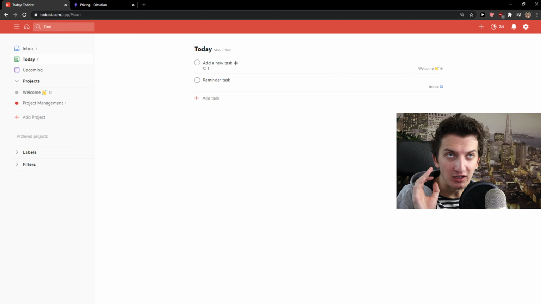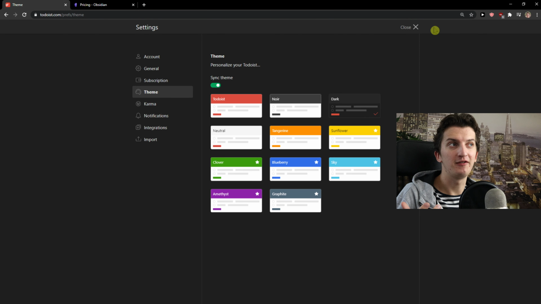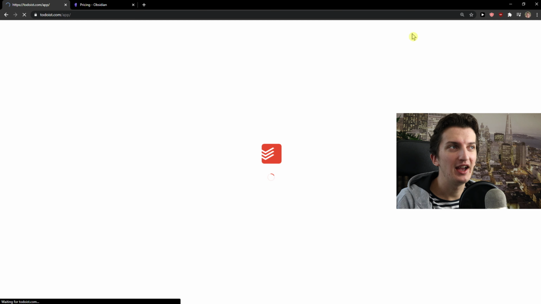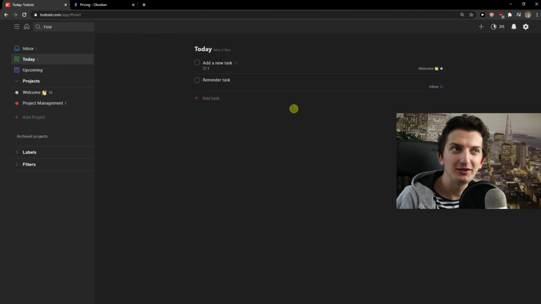Now, the really good thing I like about Todoist is, when you go to the right top corner to settings and go to theme, you can have a dark theme. You can say, okay, but why is it a good thing? I mean, do you know how many apps don't even have a dark theme? And it's really pretty. I mean, this is what I like.